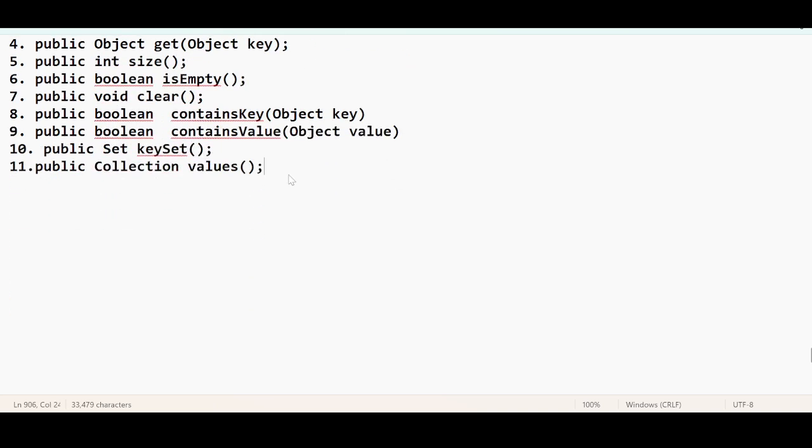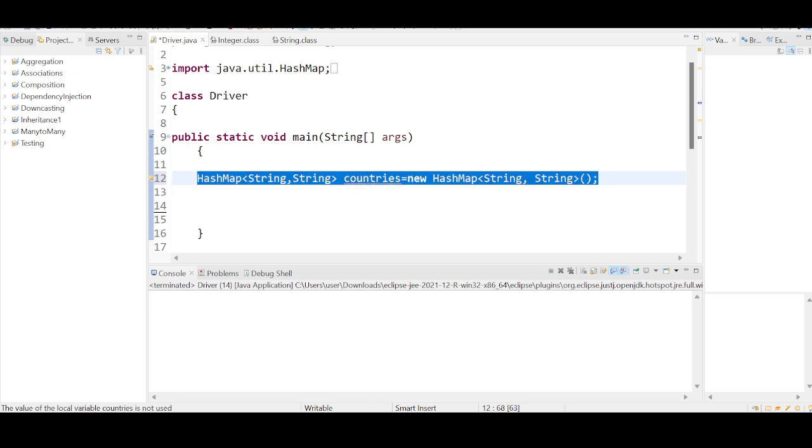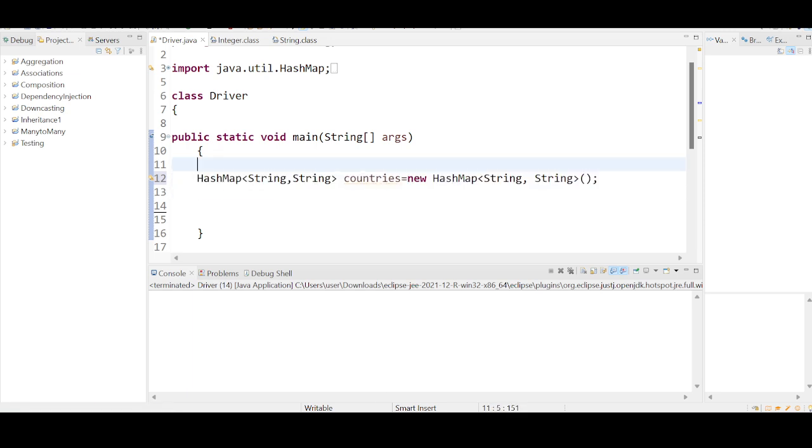Right? So we need to discuss constructors. Constructors inside the HashMap. There are about 4 constructors inside the HashMap that you want to be aware of. Okay, the first constructor is the default constructor. So public HashMap. This default constructor is what I have just explained. When you create an object, this is called the default constructor.